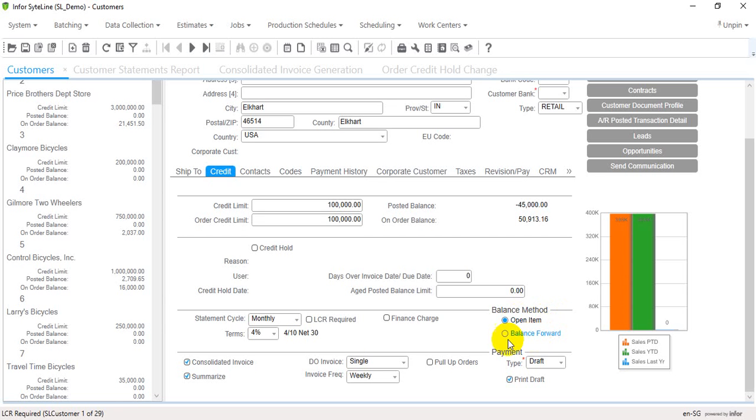Now in contrast, balance forward customers are customers whose payment applies to the entire account balance as opposed to a particular invoice or finance charge, and you do not need to enter a valid invoice or finance charge during payment processing.